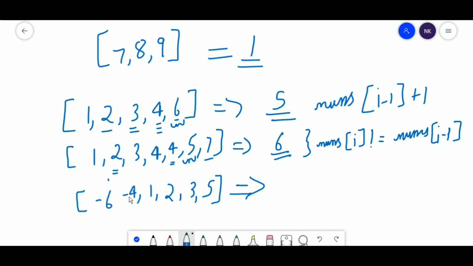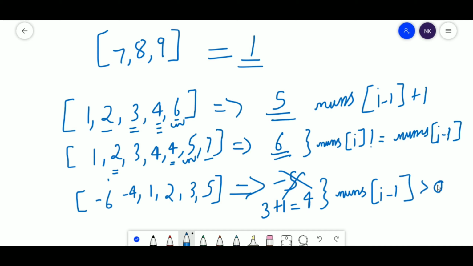But we only want positive integers, right? Like the smallest positive integer. So minus 5 will be the wrong answer. We want the answer as 4 in this case. So when it will come to 5, it will check if it is 3 plus 1. It is not. So it should output 4. So our third condition will be nums of I minus 1 should be bigger than 0. Okay. So yeah, that's basically it.